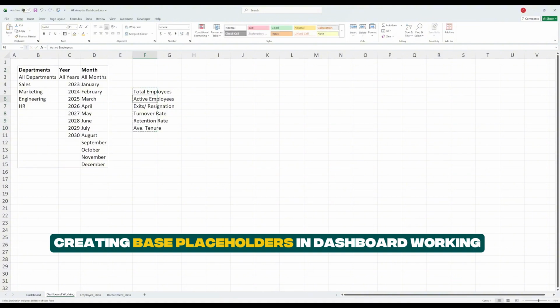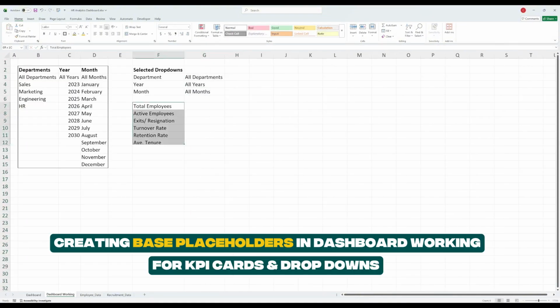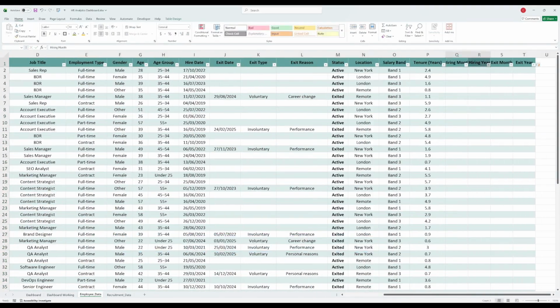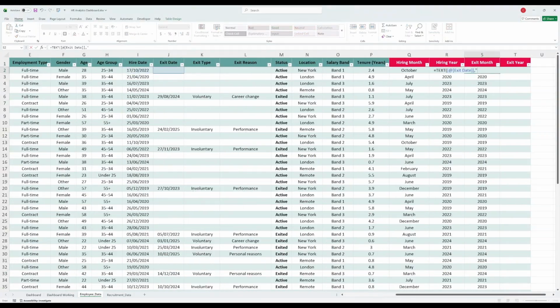Now we will connect our KPI cards with placeholders. Pro tip: always use the working tab for formulas and connect with placeholders in the main dashboard. We will be using the COUNTIF formula for calculating the exact count of employees.